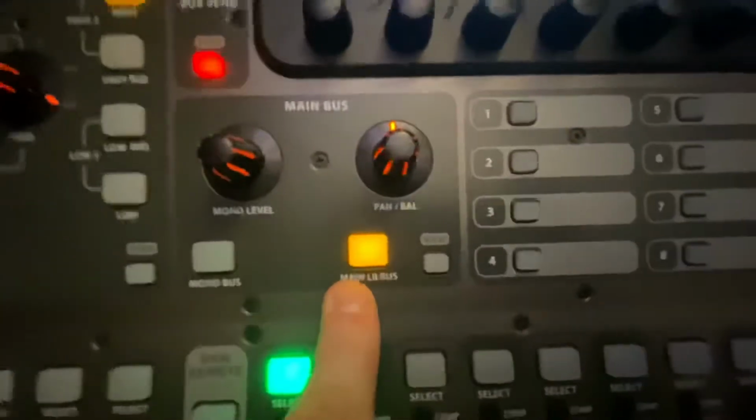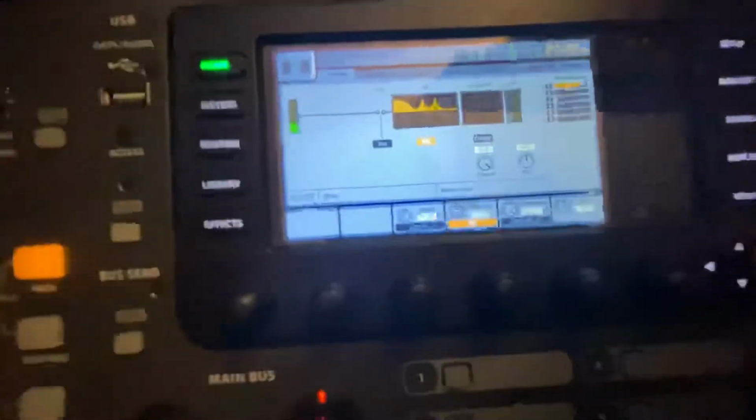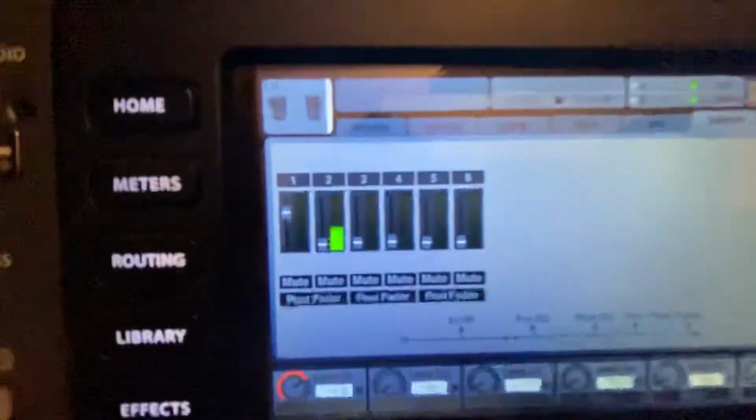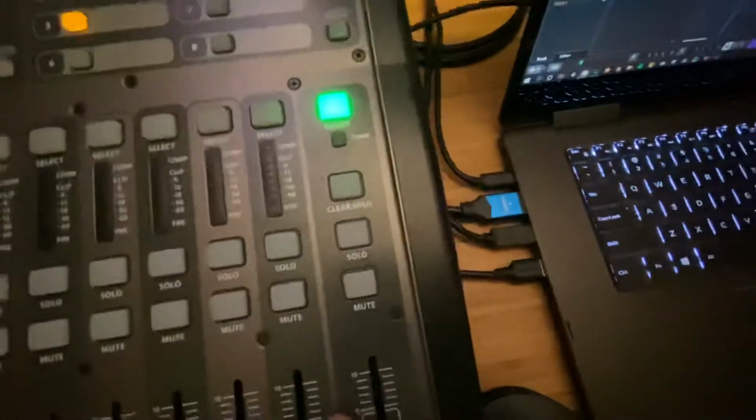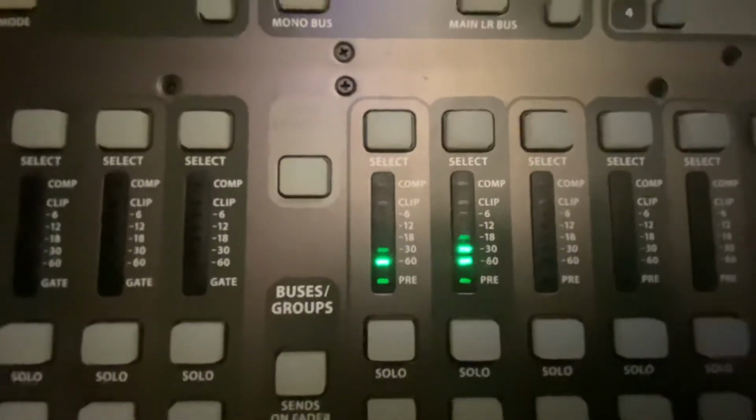So I'm sending the 9, which I have here. If I select 9, it's being sent to main left right bus, which is going to here. Then if I select this, I go to my home page again, go to sends, that is being sent to matrix 1. If I go to matrix 1 here, you'll see that it would be being sent. It's not being sent currently because main left right is down. So if I turn it up, there it is.